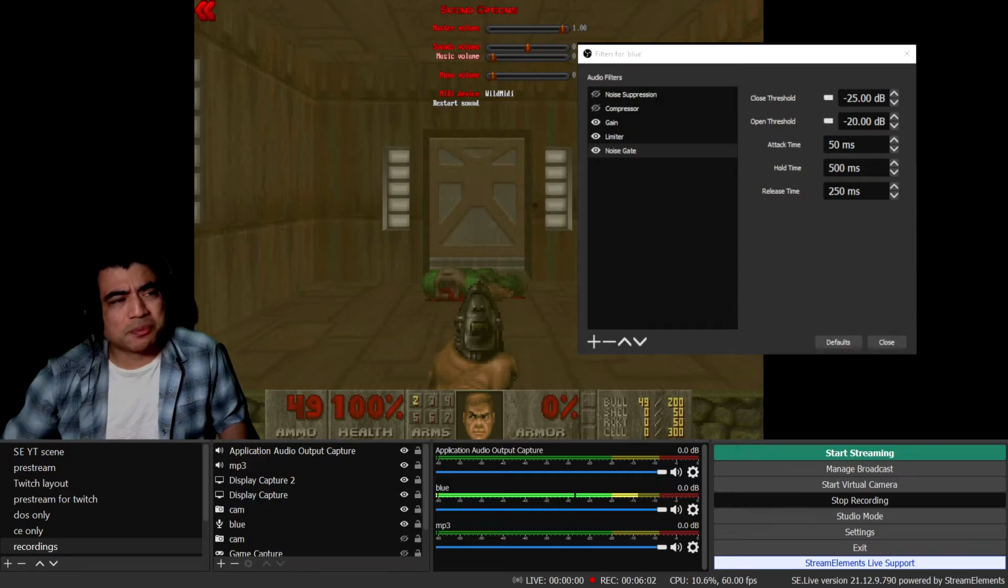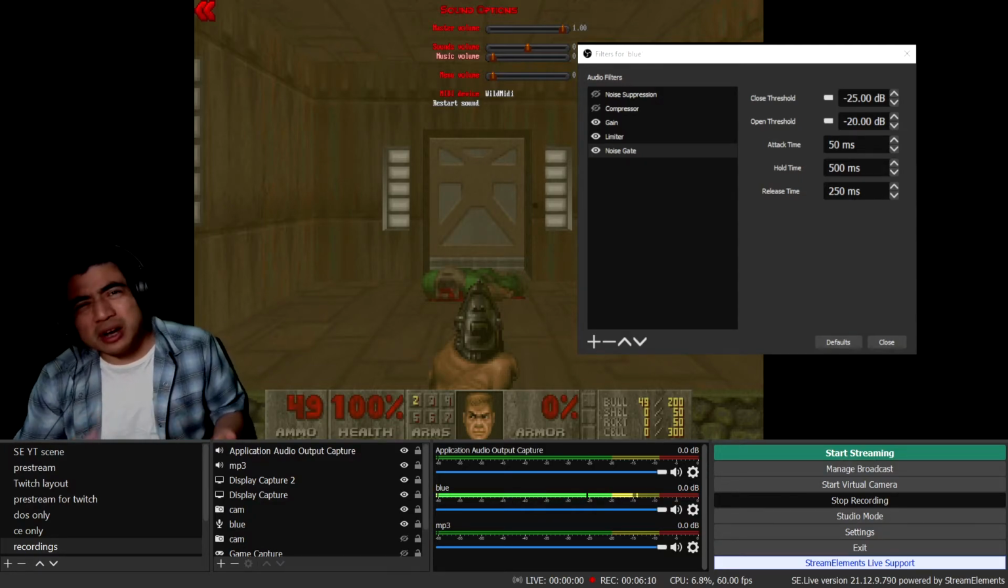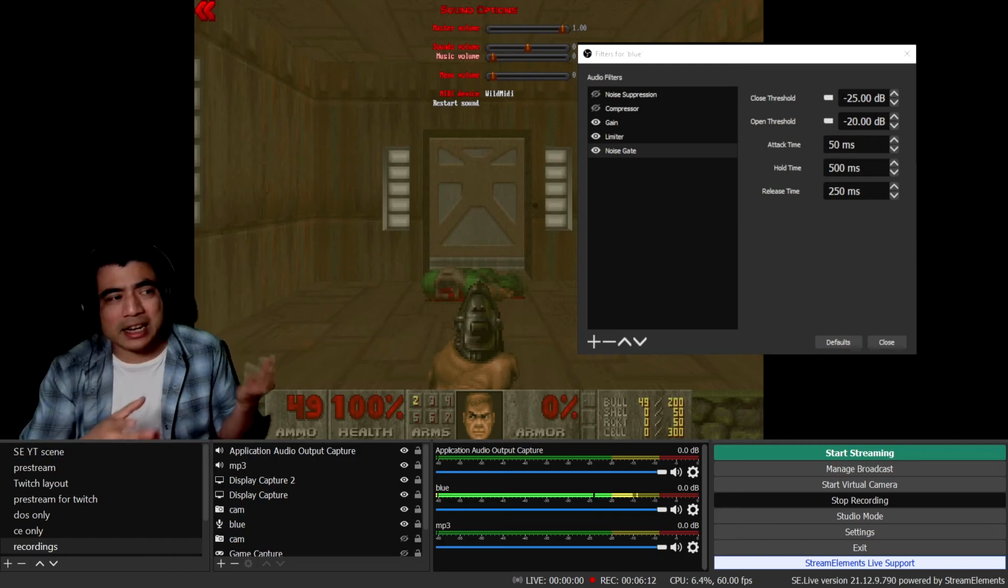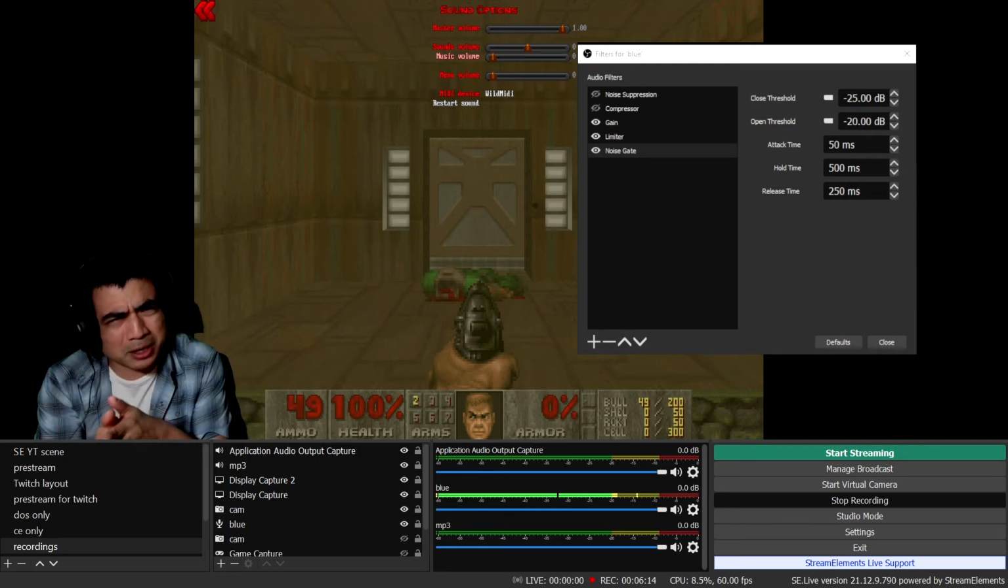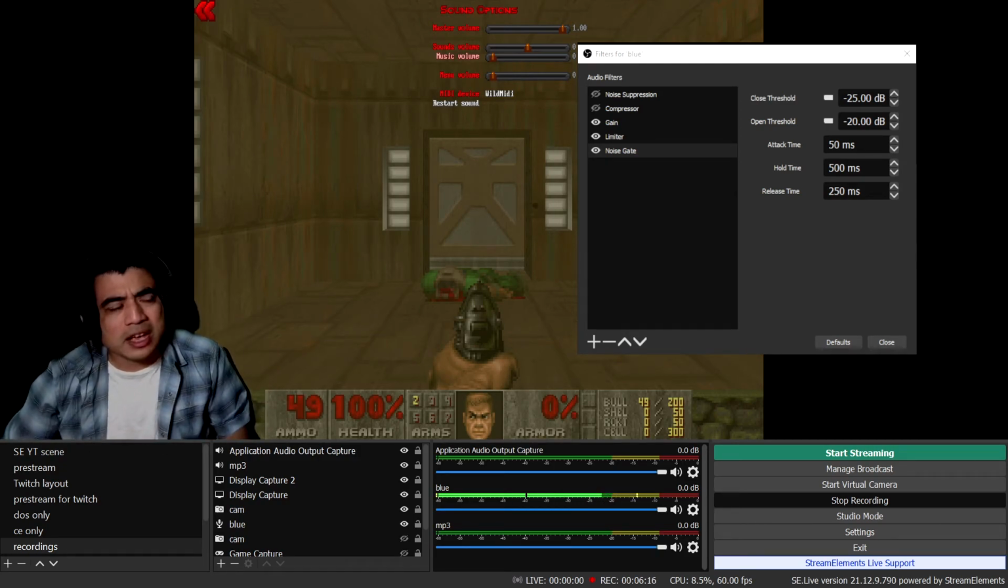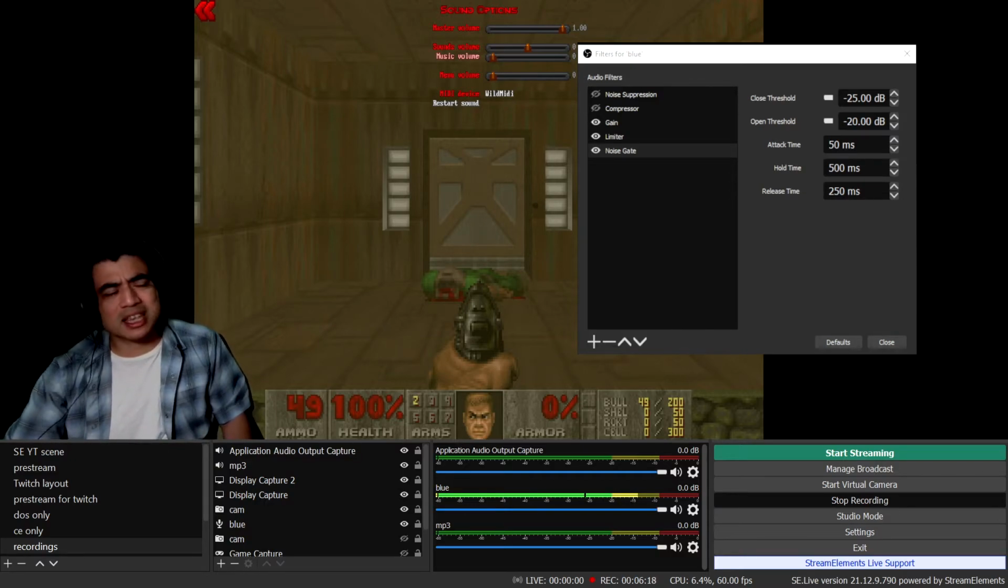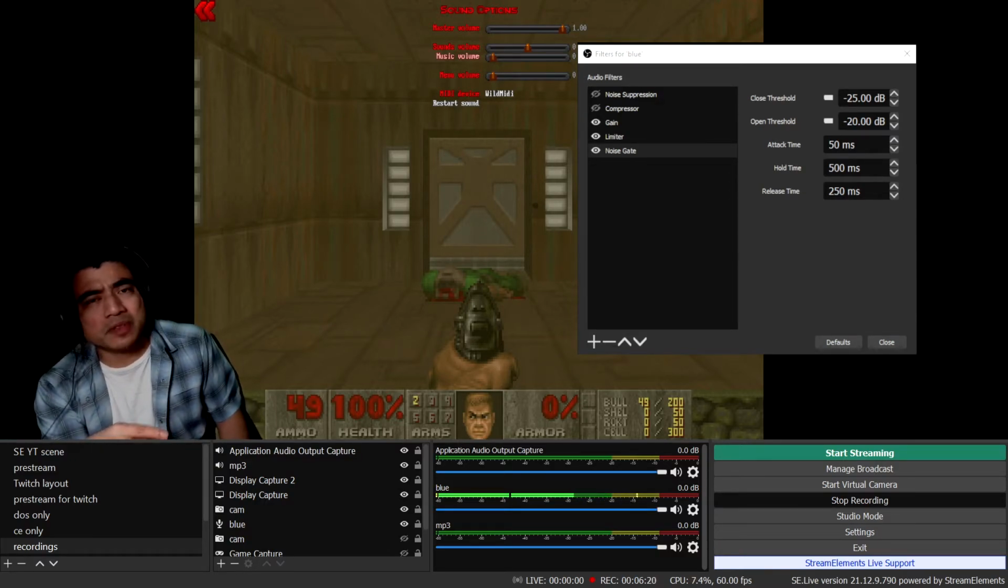Close threshold just means when it is going to turn off. Attack time is how fast it's going to work. You may want to just play around with these settings. I mean, these are my settings, but you may want to try different stuff. Hold time, this is the amount of time it's going to hold it on for you. So 500 milliseconds I found to be pretty good.